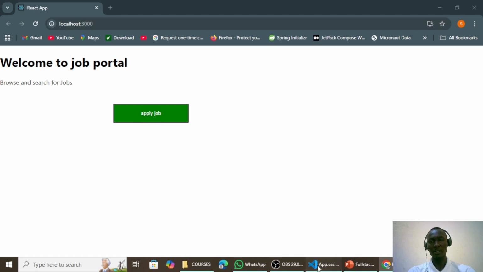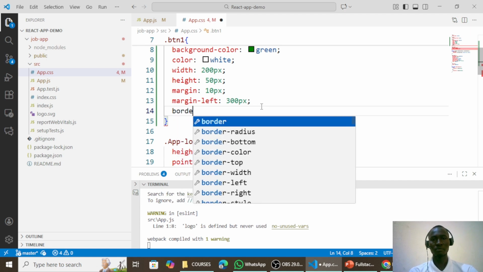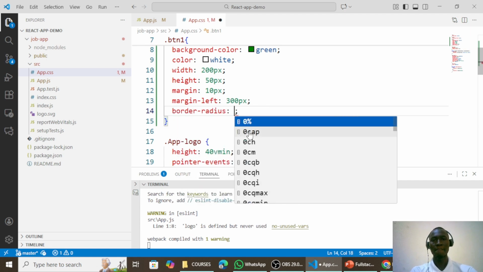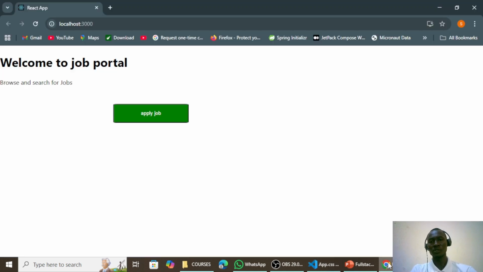We can even add border radius, and let's give it a value of 5%, so that we can have some radius at the corners. So the button is beautifully styled here.